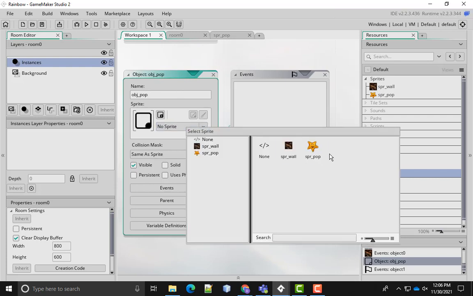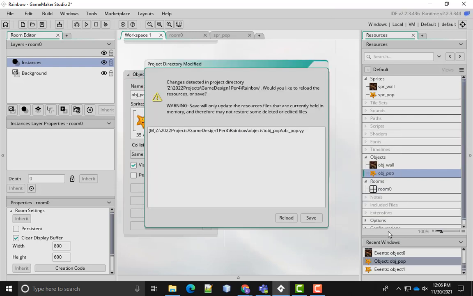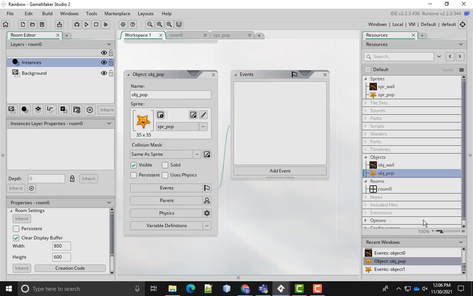Which sprite do we use? We use our animated sprite. I get this every once in a while. It says the project directory has been modified. Would you like to reload or save? Here we say save. There's some kind of weird connection between GameMaker and the server that's not working out. It's having problems. So I've got to sort that one out. But always say save there so you don't lose any information.